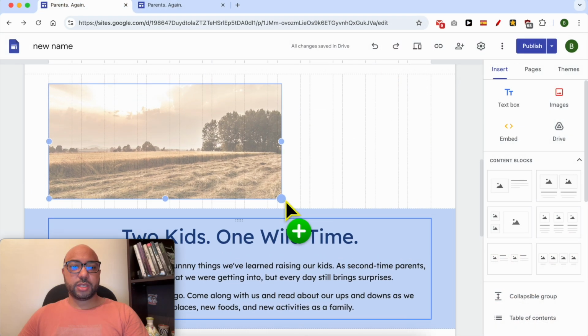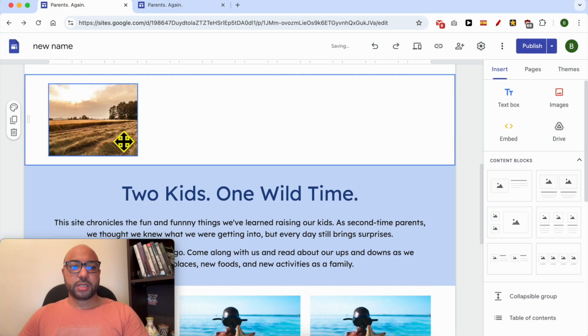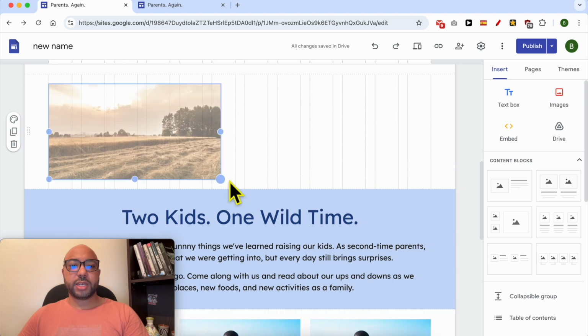You can resize it just like that. And this is how to resize an image in Google Sites.